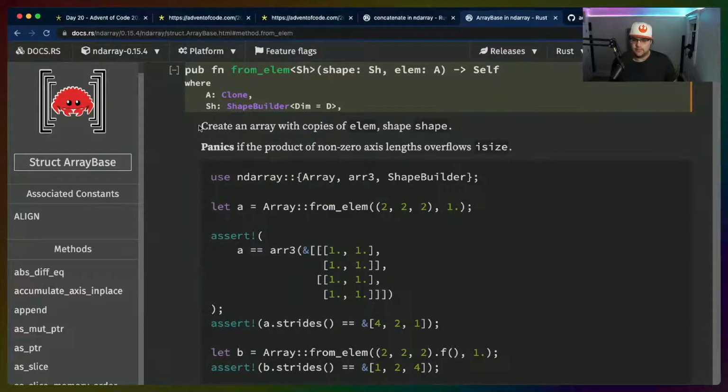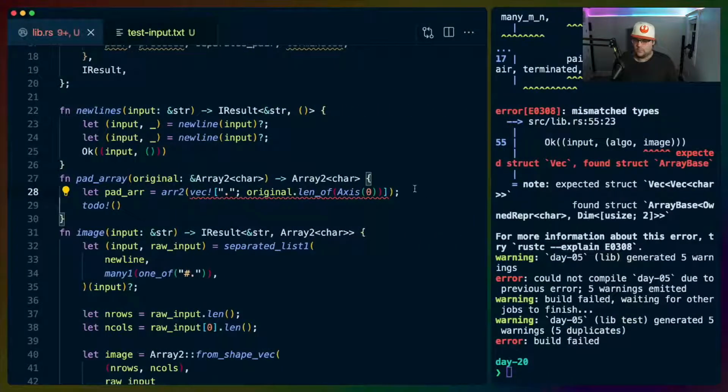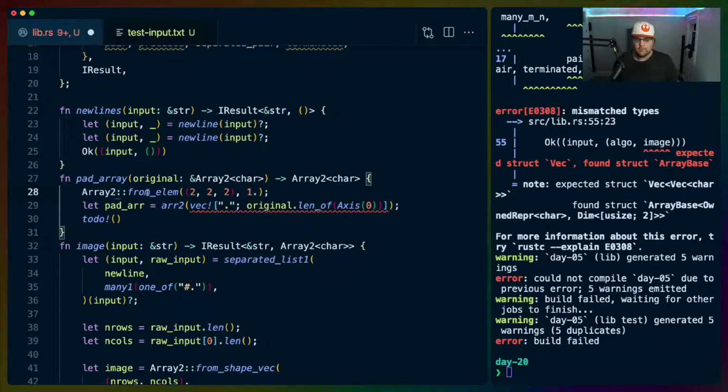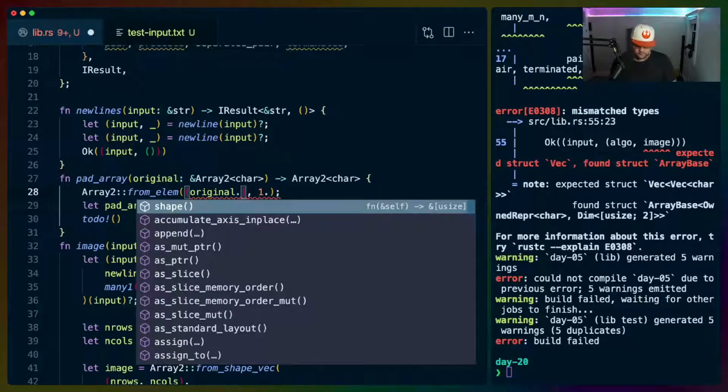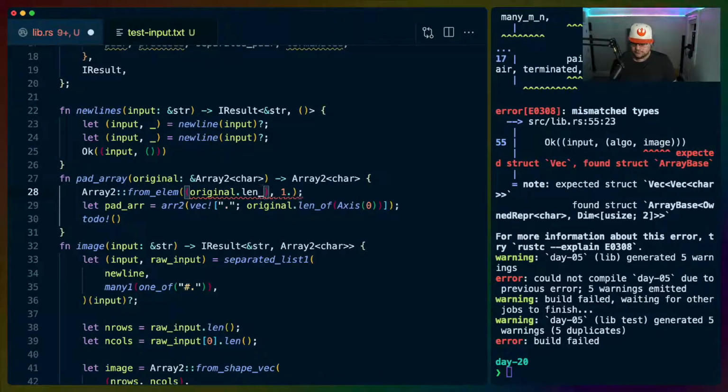Let's wait for the page to load, because there's so much documentation. Create an array with copies of elem shape. Array from elem, 2, 2, 2, 1, dot. Cool. We could definitely do that. This is going to be an array 2 from elem. Now here's the real question. Which one is the rows and which one is the columns? I'm not even going to think about it. I'm just going to do axis 0.